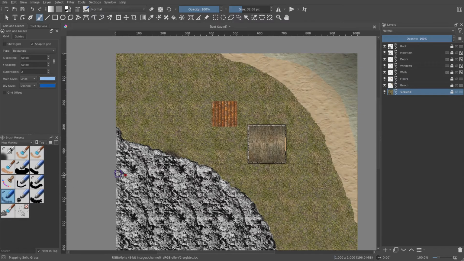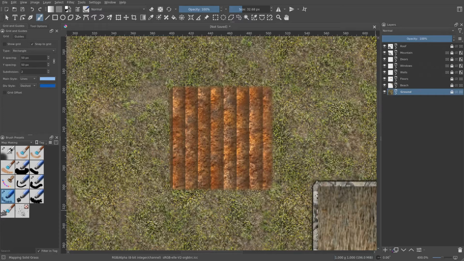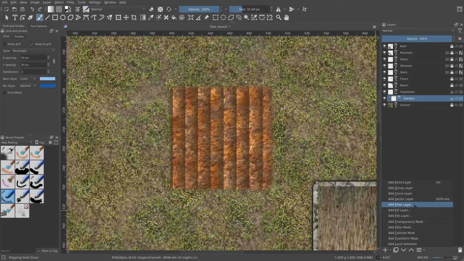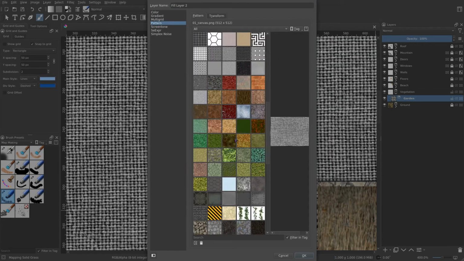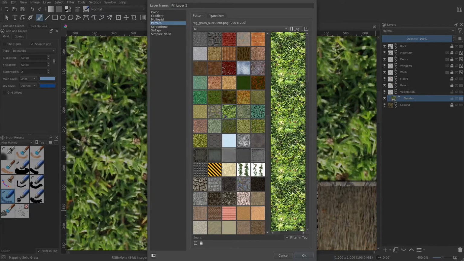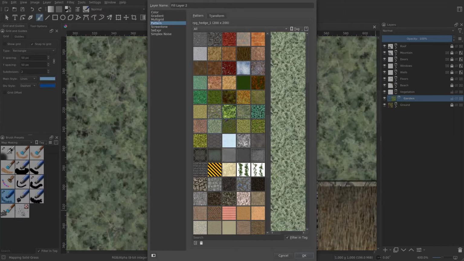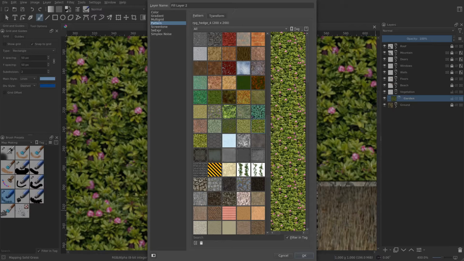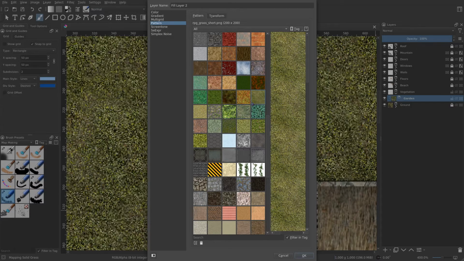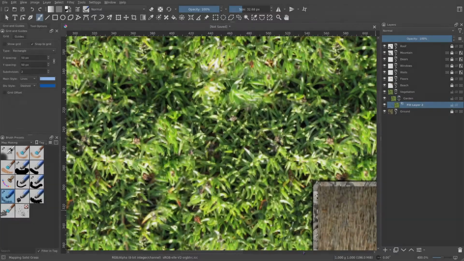Let's make a simple garden. We will start by making a group vegetation and a subgroup the garden. For all sorts of vegetations, it is also useful to use patterns. And which one works? It all depends on what kind of vegetations you want to use.